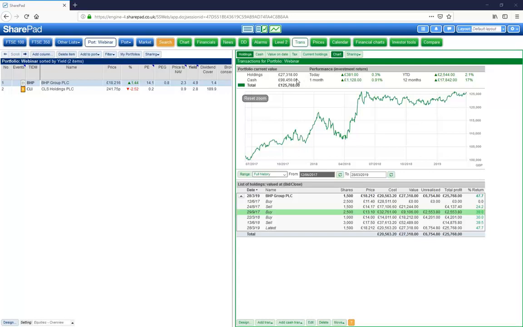Then all you do is record a single cash credit equal to the difference between the negative cash balance marked in SharePad and your real cash balance. So say for example, SharePad says minus £7,000 and your real life cash balance is £10,000. You record a single credit of £17,000, and as long as you make sure you record that credit on a date which is before the date of the very first transaction, then everything should work out correctly.